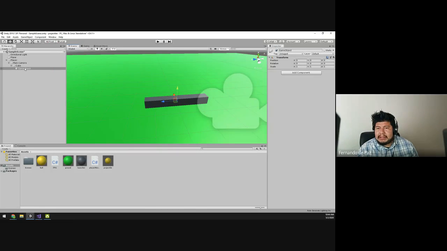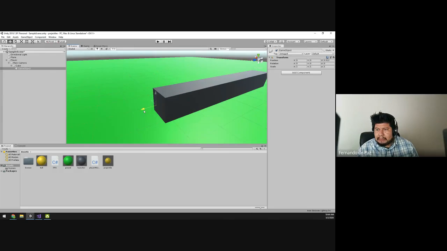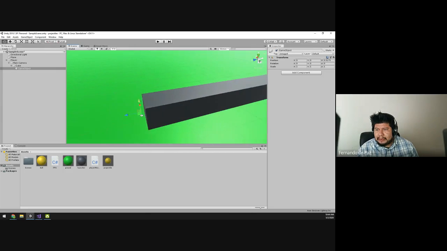Once you have this, just press W if you don't have the tool enabled. Then you should see these three arrows. Click on the blue arrow and make it be like in the edge where the bullet would come out from. So somewhere around here.